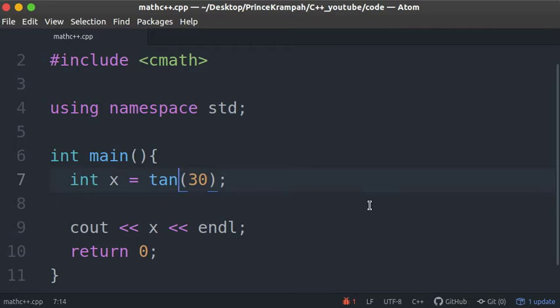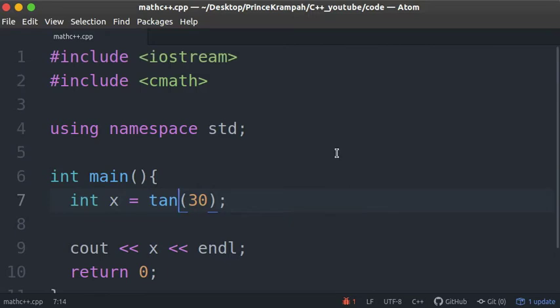If you really want to go into depth about the math library in C++, you can simply go online. Good resources are W3Schools, Tutorials Point, and GeeksforGeeks on Google. You can just go and search those sites. They have really fantastic documentation on the math library in C++. So you can go to those sites and read more on this.